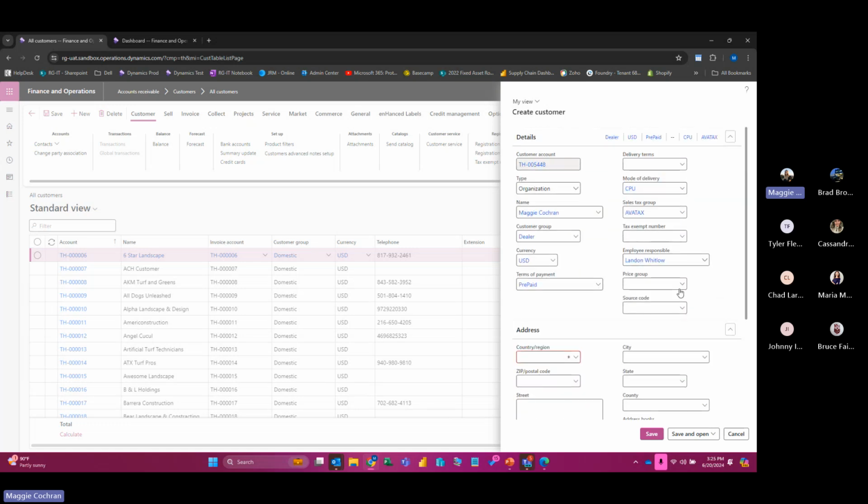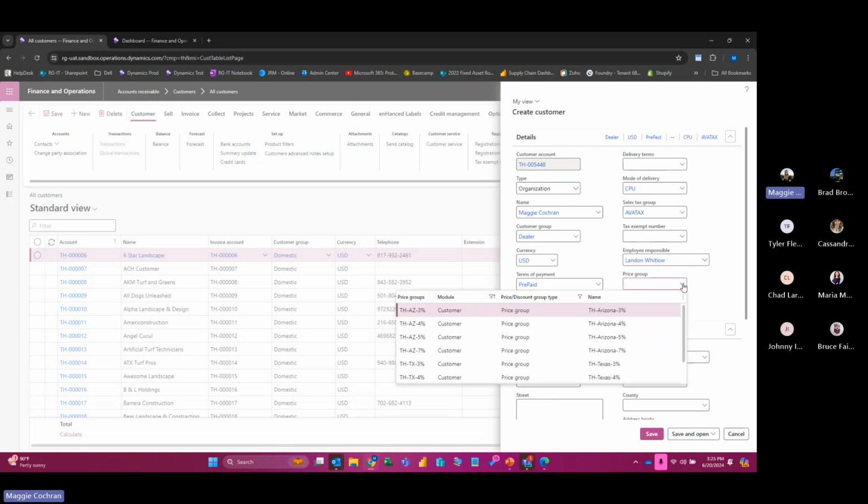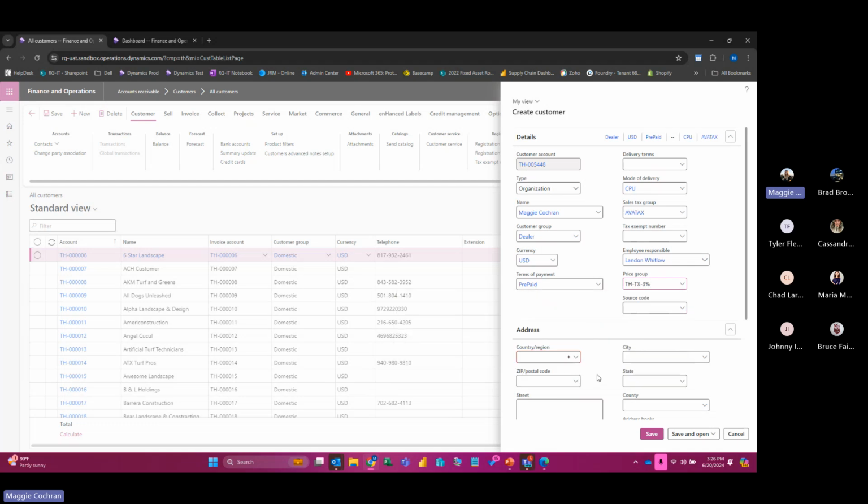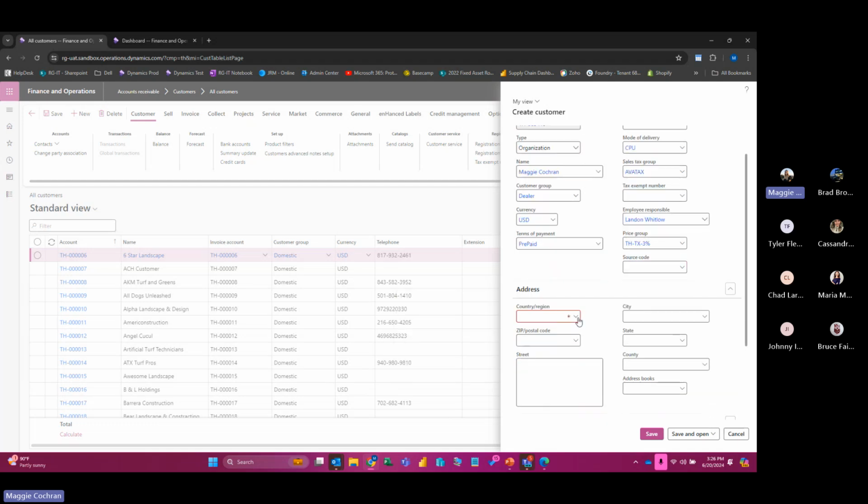Okay, so we can see here that we added something called a price group, and we have actually loaded all of your price levels into here. So here's where you would just select which price group they belong to.